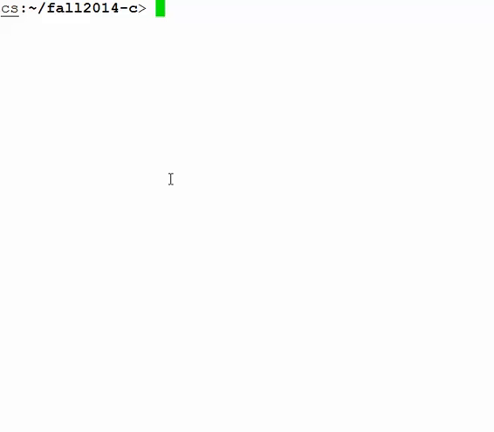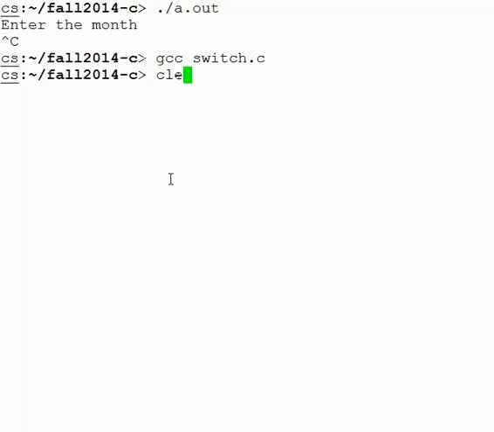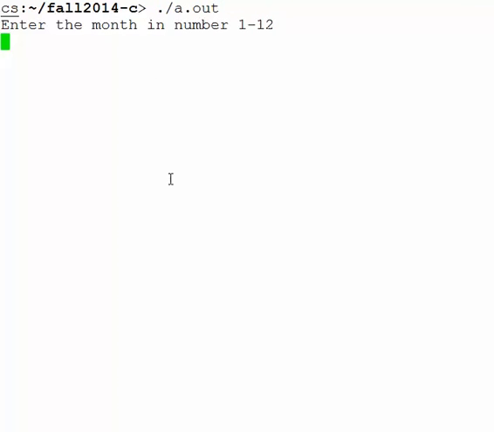Okay, the control statement we will talk about is the switch case. We'll take a simple program that I wrote. One second, I need to compile my program. All right. It says enter the month in numbers 1 to 12. So if I give a 3, it just accepts the 3 and quits our program.